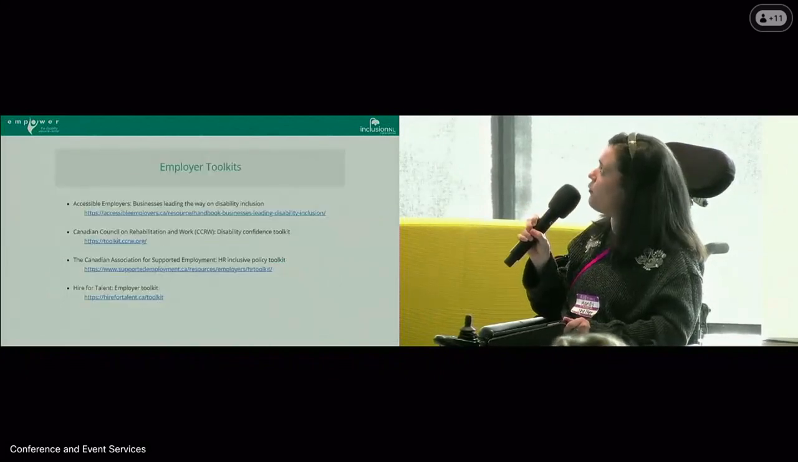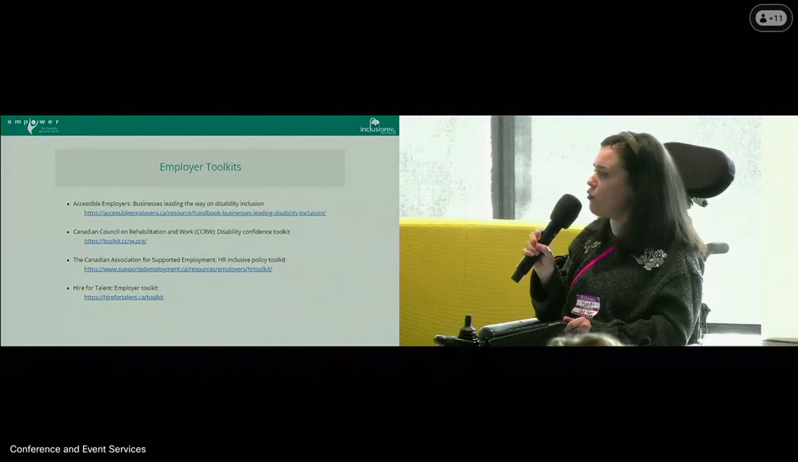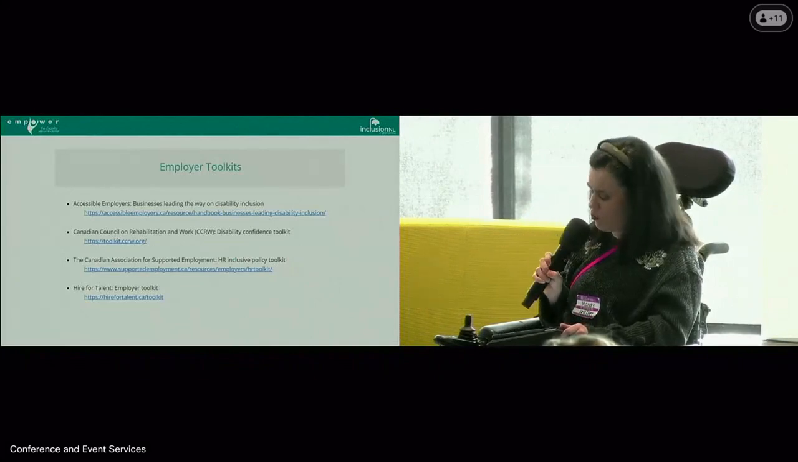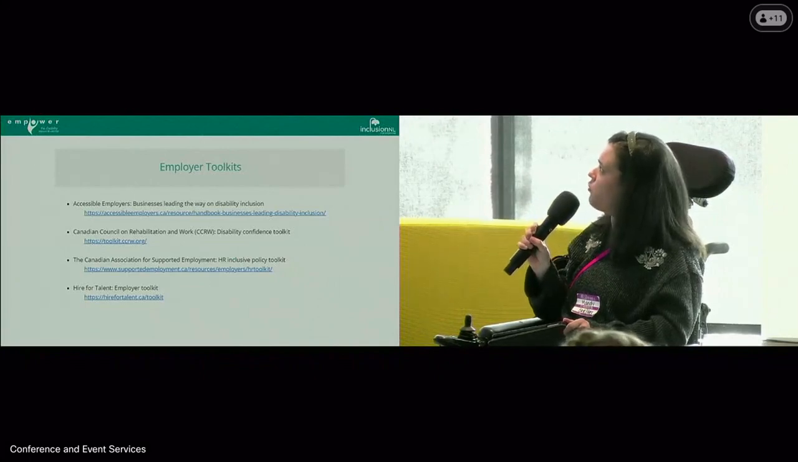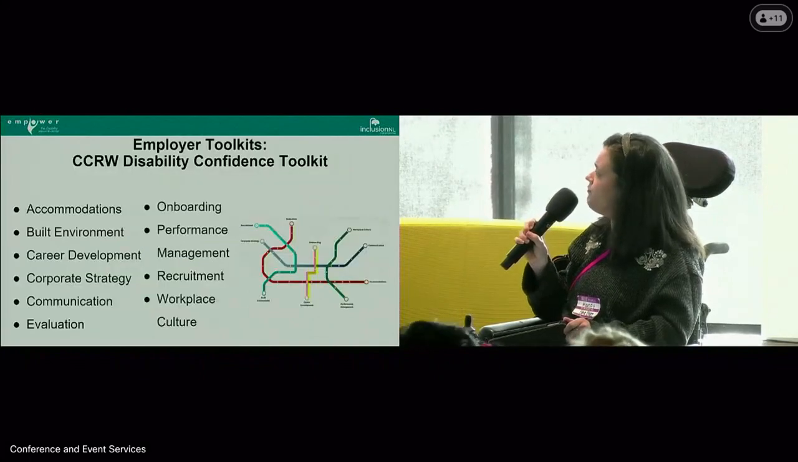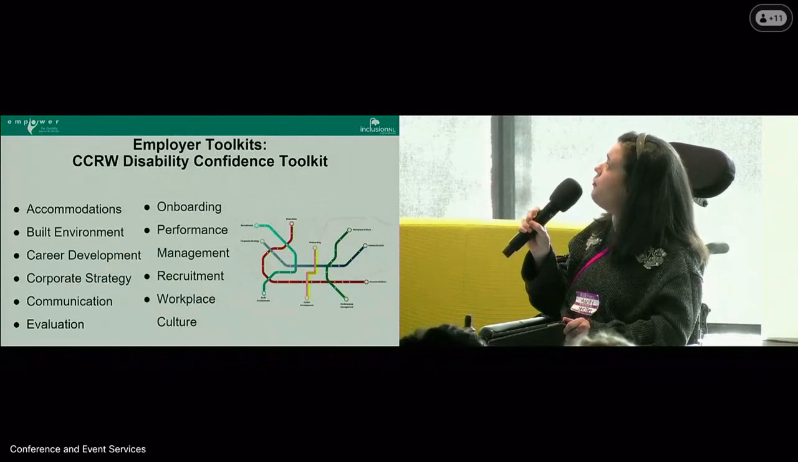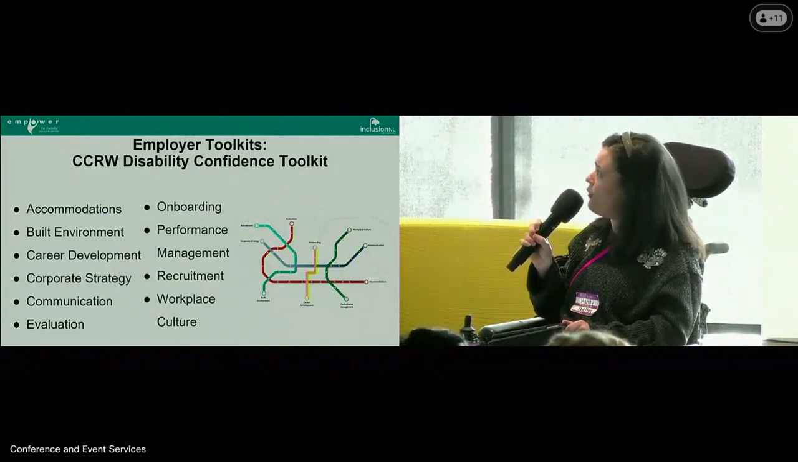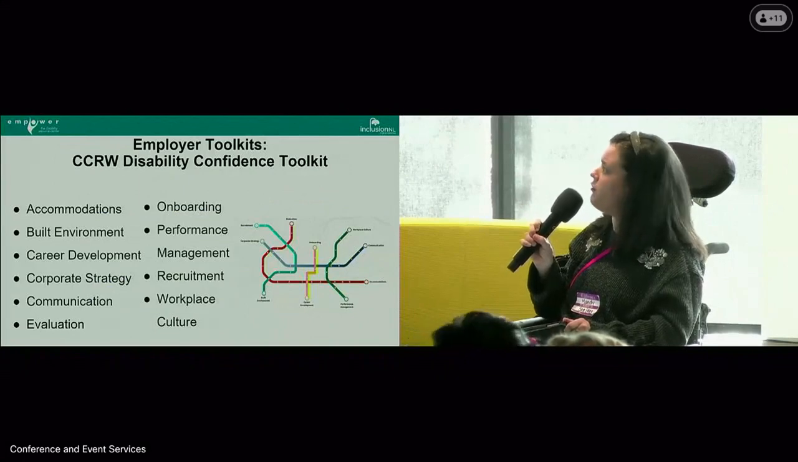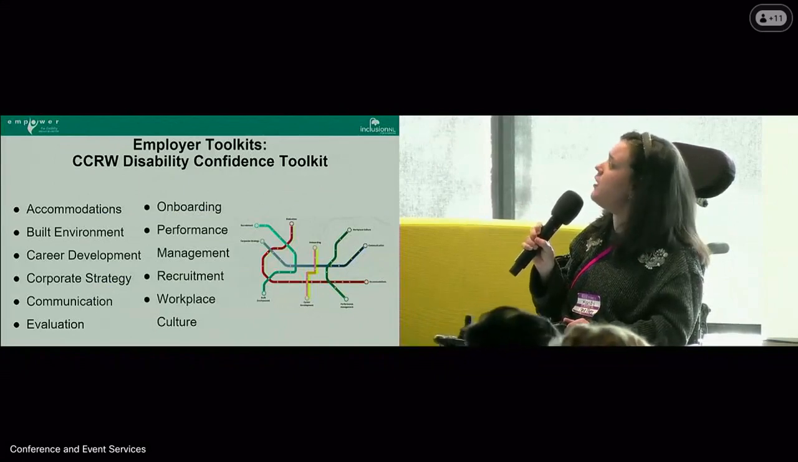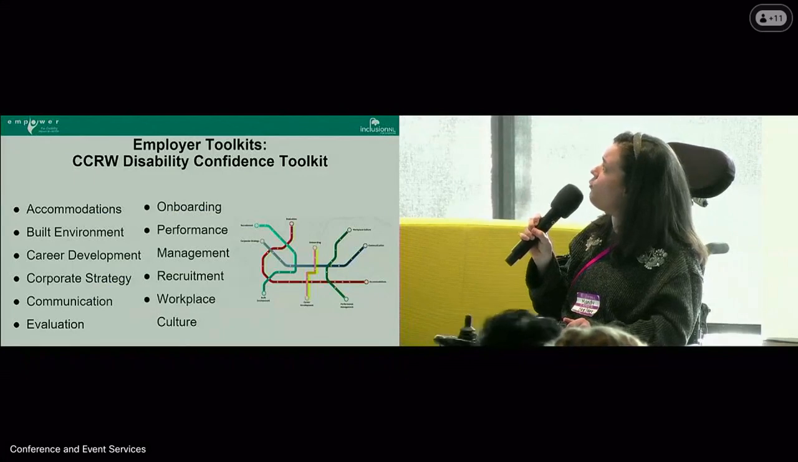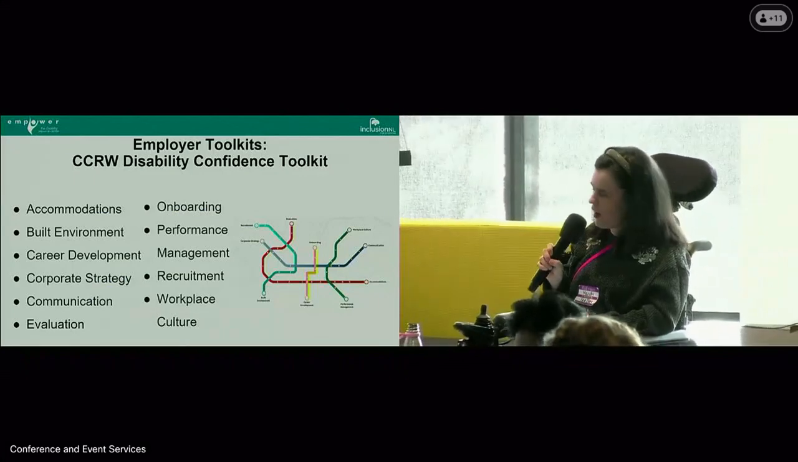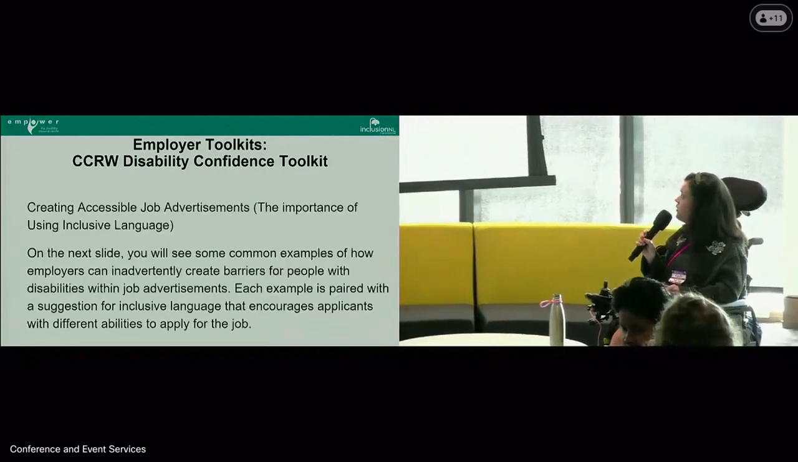So we have some employer toolkits, and I won't go through all of these to save time, but I'm going to focus on the second one. It's from the Canadian Council of Rehabilitation and Work. It's a disability confidence toolkit, and it goes over things such as accommodations, the built environment, career development, corporate strategy, communication, onboarding, performance management, recruitment, and workplace culture. So it has a lot of resources.